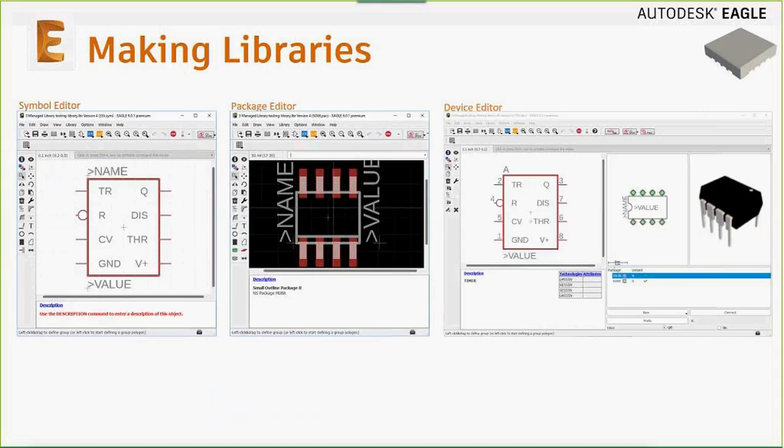Excellent. Now, let me just go over briefly the three editors I mentioned earlier. We said libraries consist of a symbol, a package, and a device. The faster we can make our symbol, the faster we can make our package, then we can get to the device editor as fast as possible, making sure that creating parts is actually a very simple, easy thing to do.